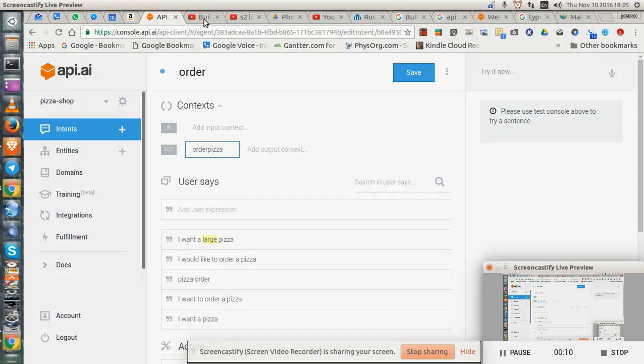API.AI. The idea of API.AI is very intriguing, but their documentation and training leaves much to be desired. There is no sample bot that you can actually play with from the guts. From the very beginning, you have to build everything yourself.